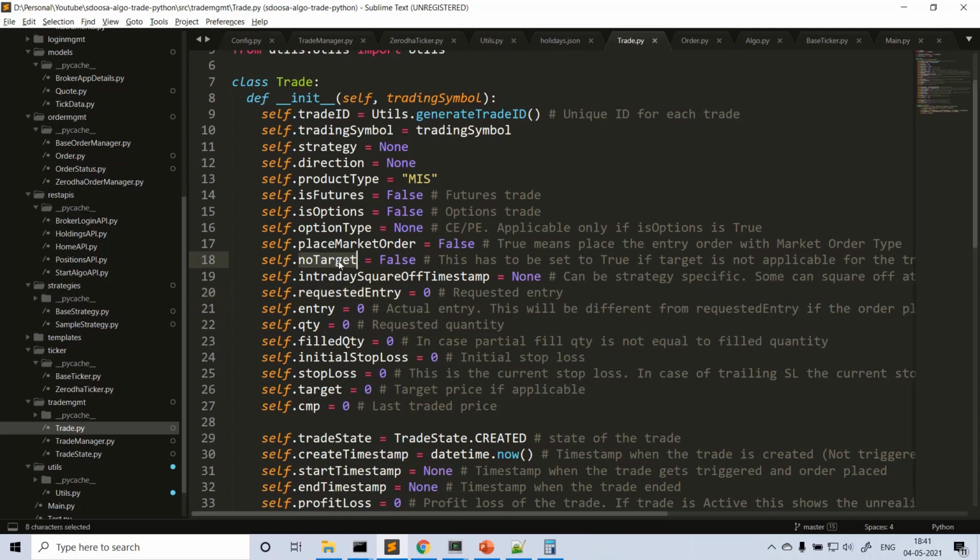Your trade may not have any target, right? You just enter the trade and you have some stop loss, and run till the end of the day or till it hits the stop loss. So in that case, no target, just intraday square off time. Based on your strategy, each trade can be different, right? I mean, one strategy can have an intraday square off time of 15:15 and some other can have 2:30 itself. So this is the timestamp we are maintaining to square off your trade.